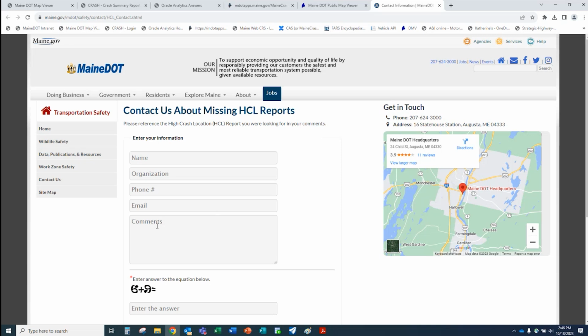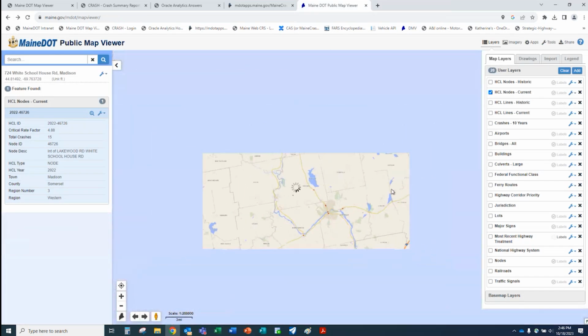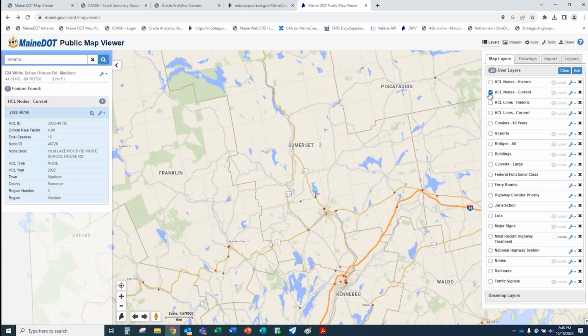as missing HCL reports. Include the node that you're looking for to have included in the report, because that won't come through the report from me. It'll just say there's an inquiry for high crash location. It won't tell me what node or what element, section, or link that you were in. So I need you to give me that little bit of information. Give me the node number if it's an intersection. All right. So that's intersection high crash locations.